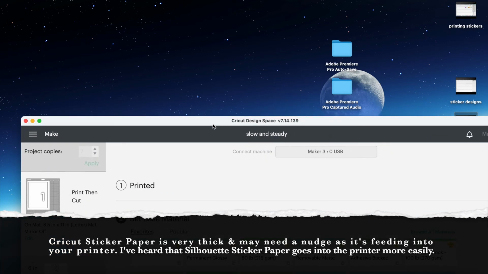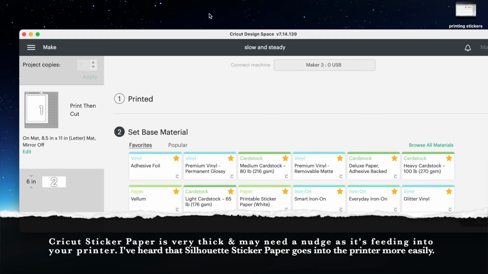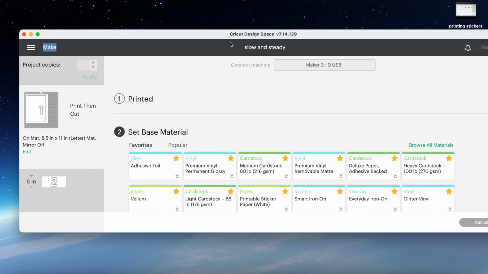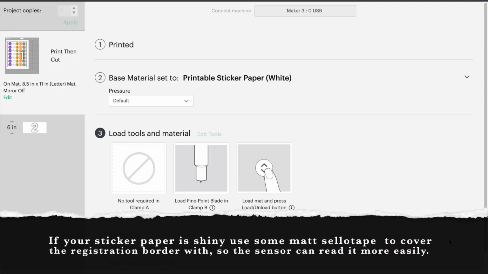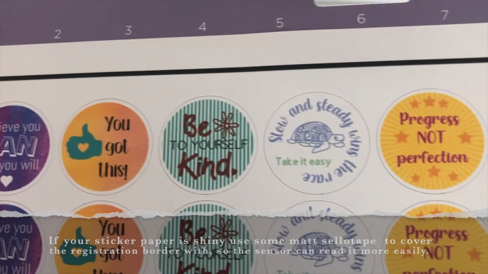Once they're printed, you're going to need to choose your base material. I'm using Cricut printable sticker paper. Now you need to put your printed sticker sheet on the top left corner of your mat and then hit the load button on your machine. Your machine will go ahead and cut around the stickers.